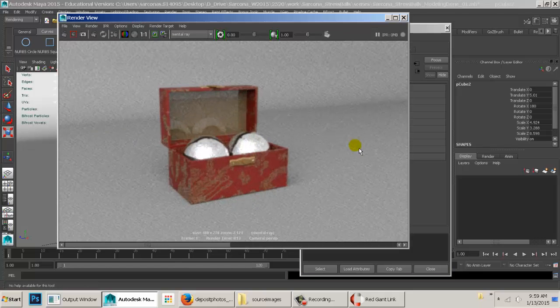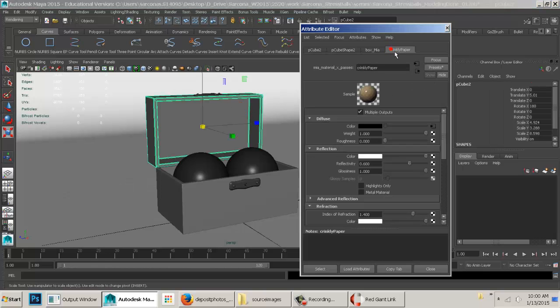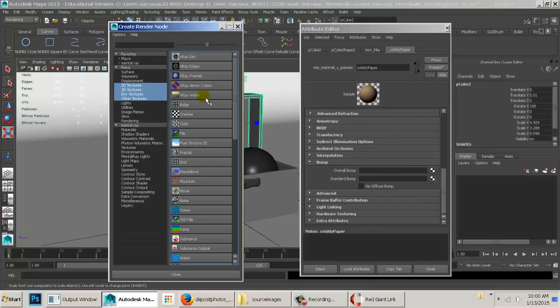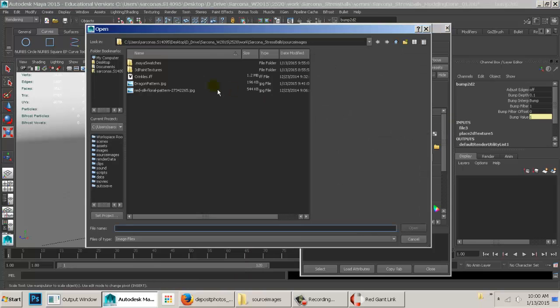Okay, so now we're not dealing with any of that. You'll see our paper is actually really reflective. I have to take care of that. I think that might be a little bit too harsh on there, so we can adjust that as well. So let's adjust our paper. I just click the back of this, go to the crinkly paper, and just pull these settings again down. I'm also going to go to the standard bump and maybe put a bump on that as well. And I'm just going to use that same file, that same crinkles.